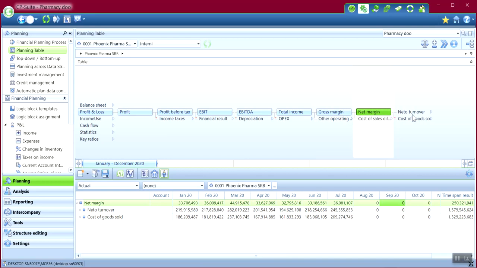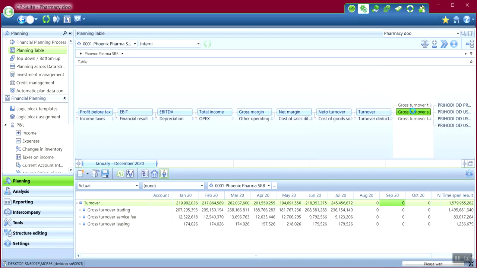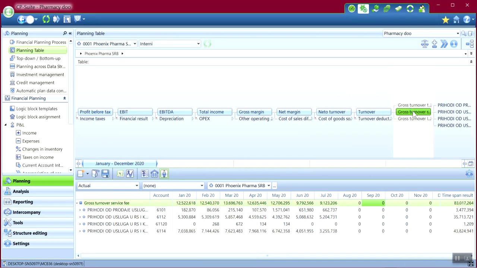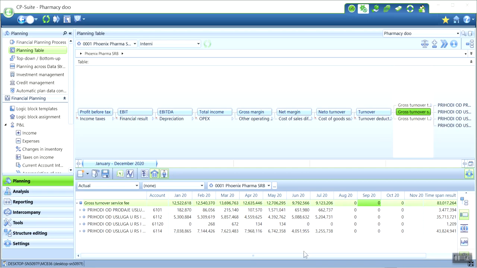If I do a further drill down, I can go to the account level and see what this line, gross turnover service fee, consists of. So we see 4 different accounts, which when added up give the figure for the gross turnover service fee. These values for the single accounts were exactly the values that we imported through the import definition.